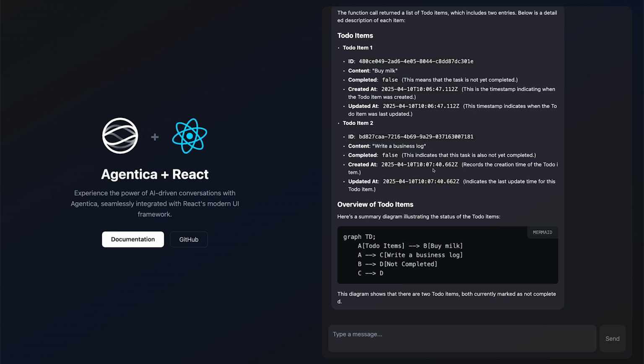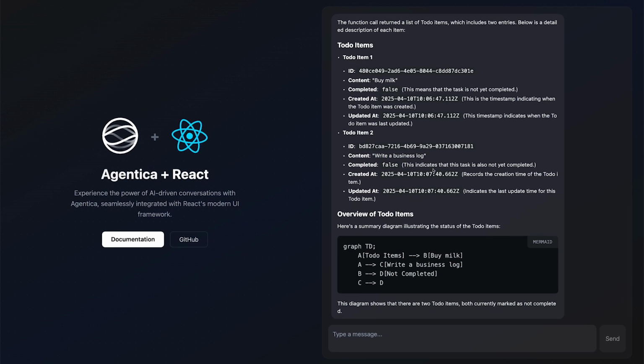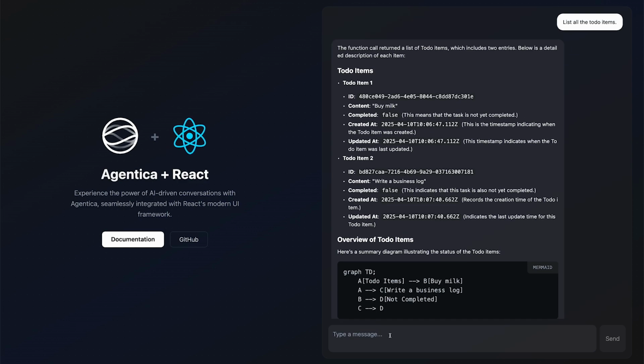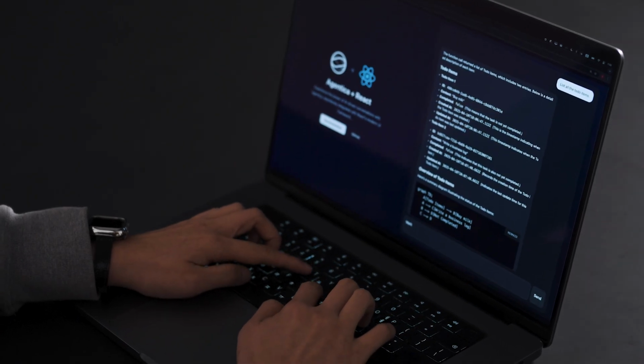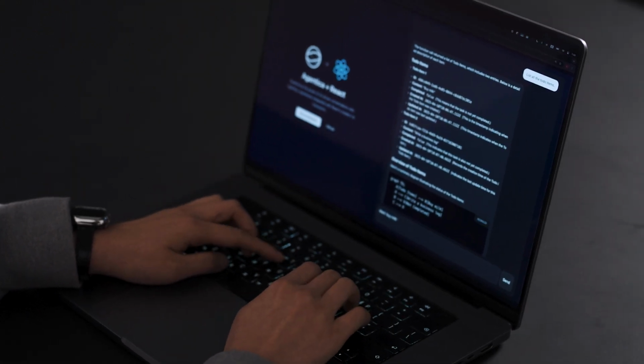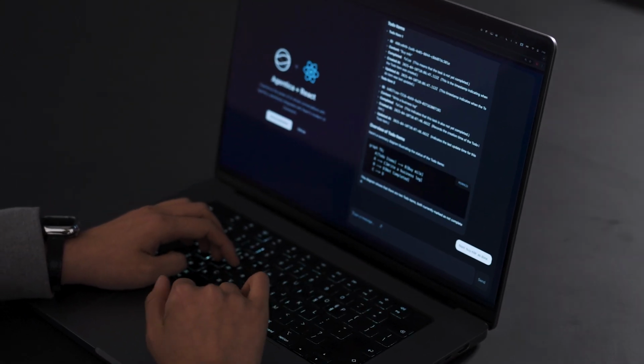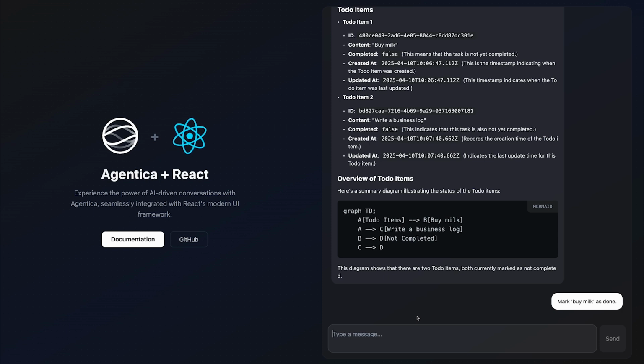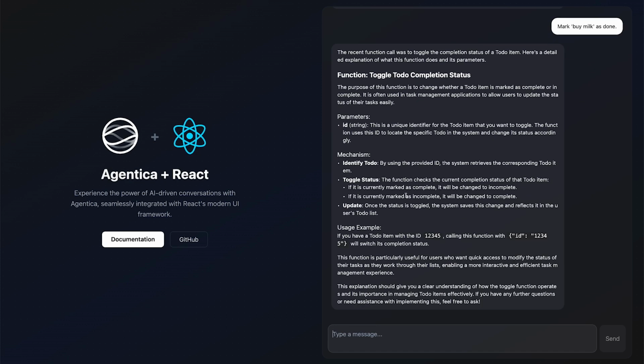Great. So let's change the status of the ToDo. Let's say, mark buy milk as done. This would trigger the toggle method and change the completed status to done. Yes, I think the function call has been successfully called. Okay, let's just check it out again.